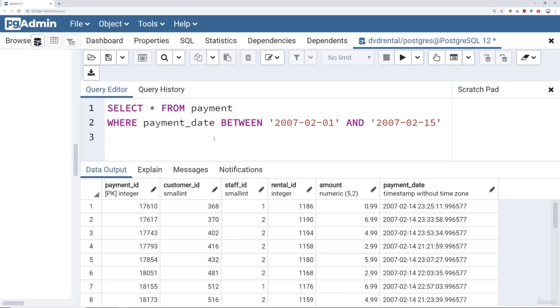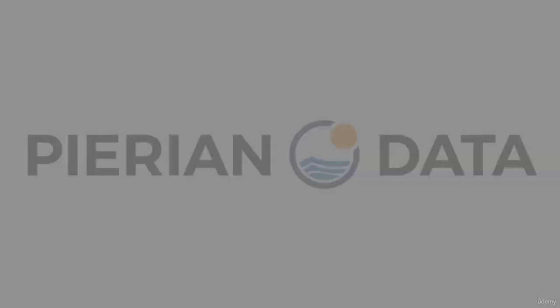Okay, and later on, we're going to learn a lot more about how to deal with timestamp information such as this. So that's it for the between examples. Coming up next, we're going to learn about a couple more SQL keywords that are very helpful in different types of queries. I'll see you there.